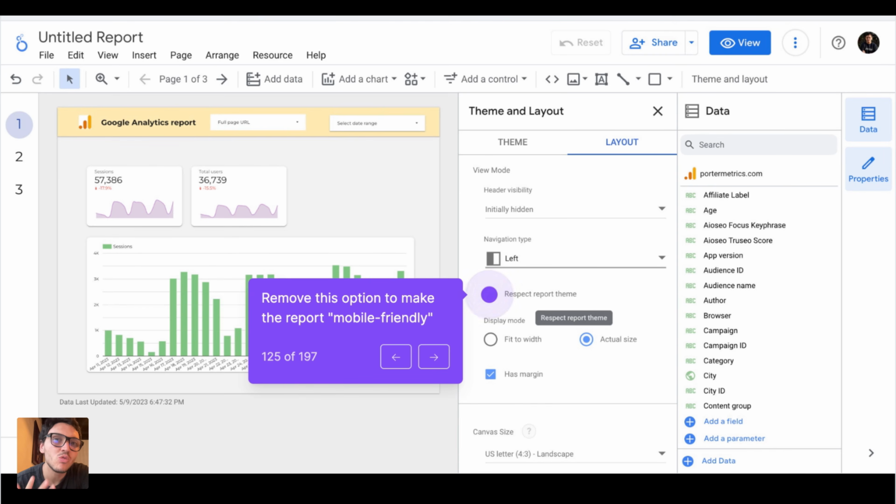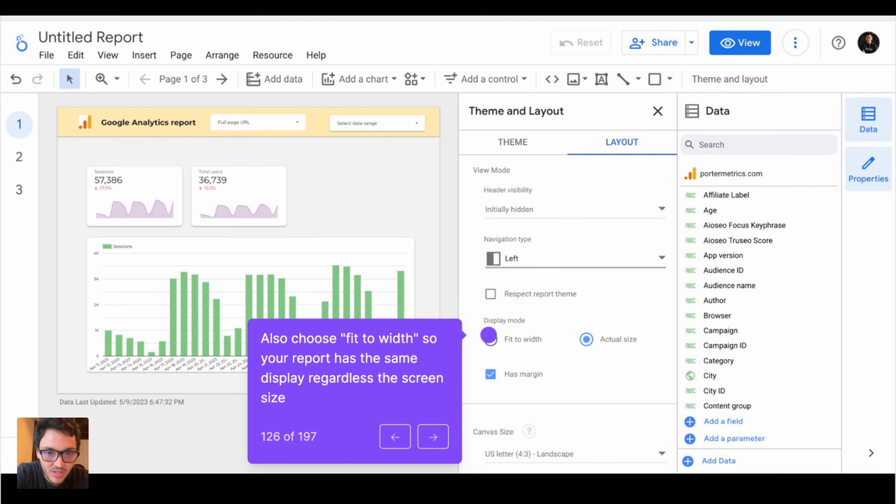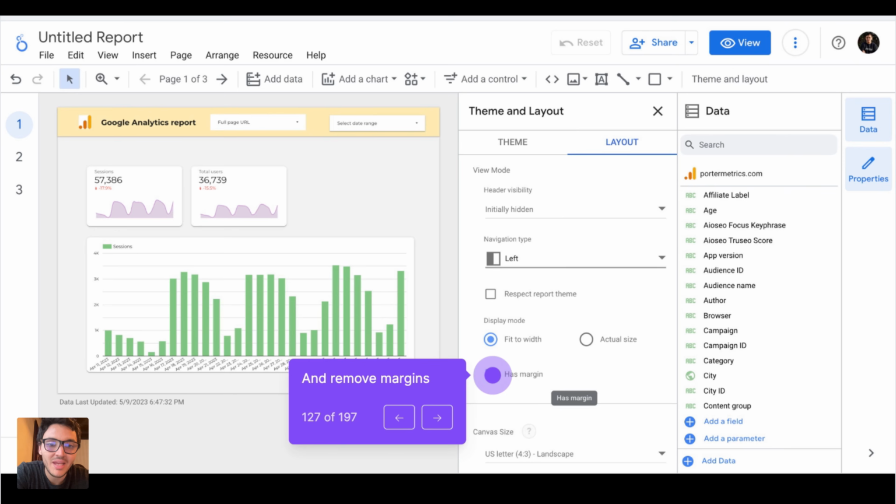If you are wondering how to make your reports mobile friendly, if you can visualize them on mobile, actually you can do it, and you can do it with these options. So first, I will remove this option of respect report theme. I will change the display mode from fit to width. The actual size is the current size, but I will make it fit to width. Fit to width is regardless, it doesn't matter what device you are using, the report will always match the size of that screen. And I will remove the margins so I don't have any empty spaces on my reports.